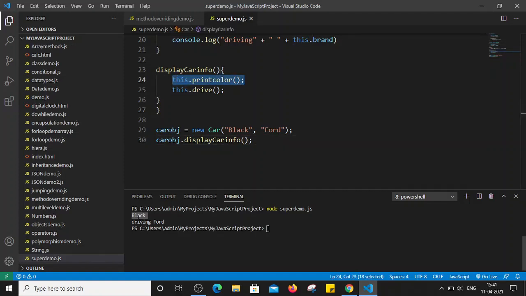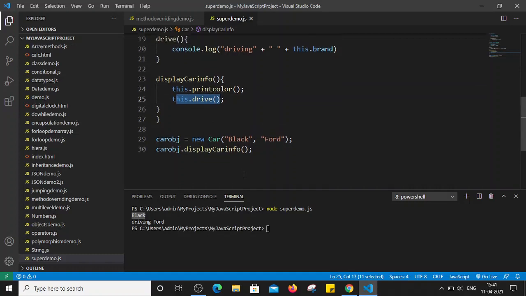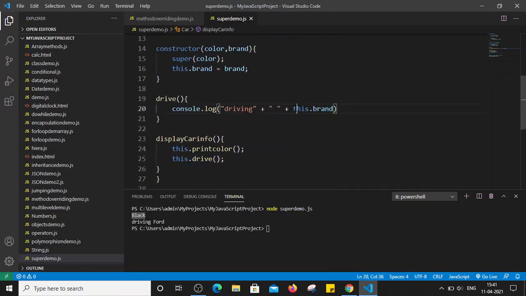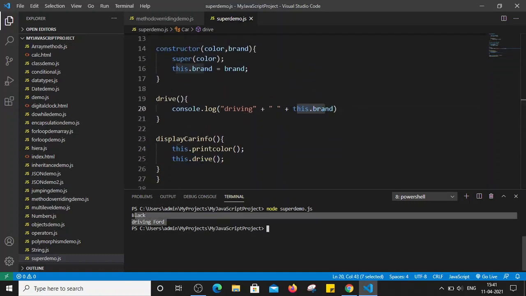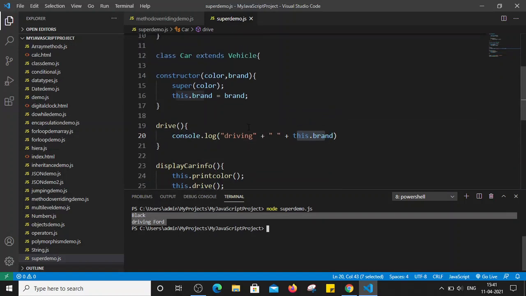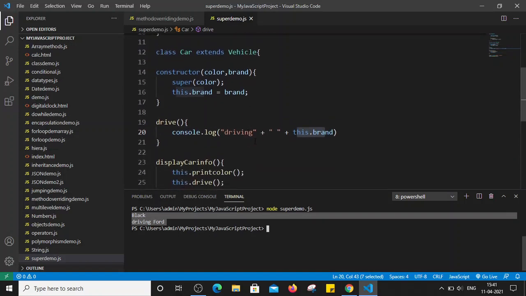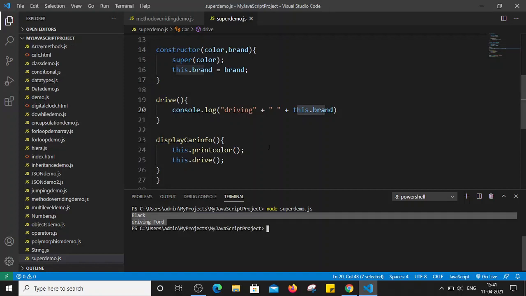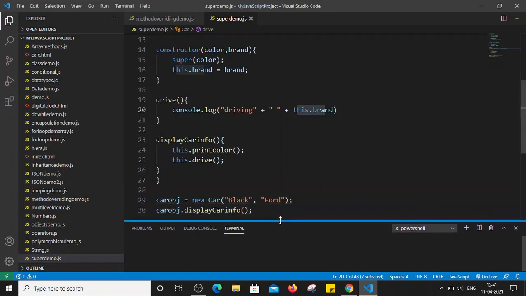What is the color we have passed? That is black, and the brand name which we have passed is Ford. Whenever we call the this.drive method, it is printing driving and this.brand, that is Ford. So this is how we can use the super keyword in JavaScript during inheritance. This is the concept of the super keyword.